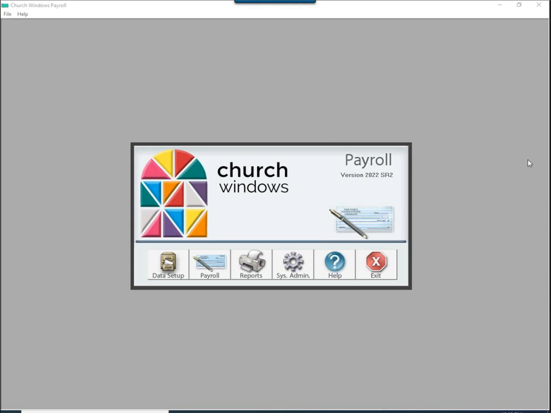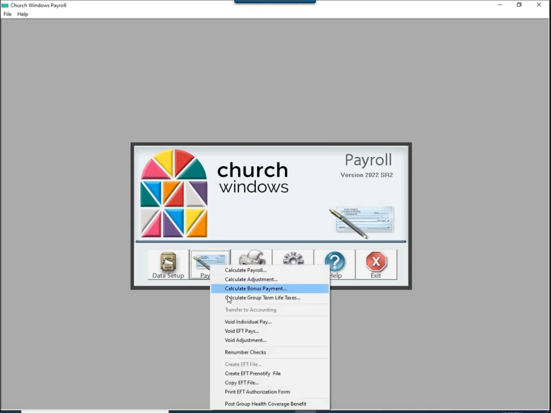The only way to reprint payroll checks, if you need to reprint them, is to simply go to Payroll and choose Void Individual Pay, void that paycheck or checks, rerun the payroll, and that will then allow you to print new checks. We do not have an option to reprint checks. So that's the only way if you actually physically need to print to check stock to print payroll checks if the payroll's posted.